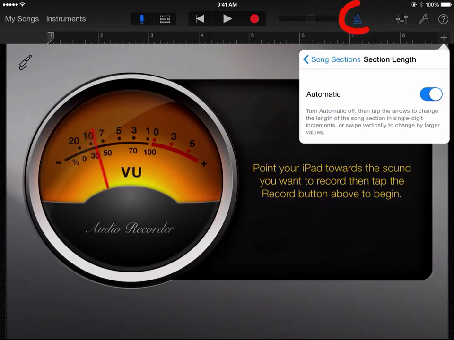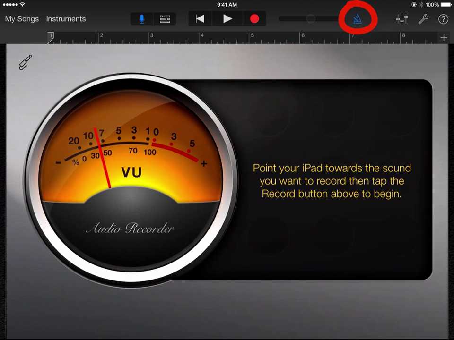The next thing we're going to do is tap on that blue metronome icon at the top of the iPad. So just go ahead and tap on that icon so that it is no longer highlighted in blue. That way we won't hear the tick-tock of the metronome being recorded in our recording.